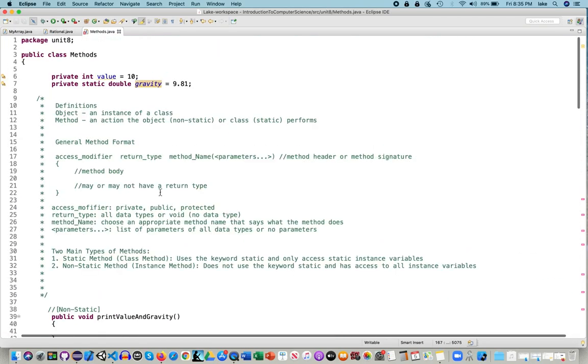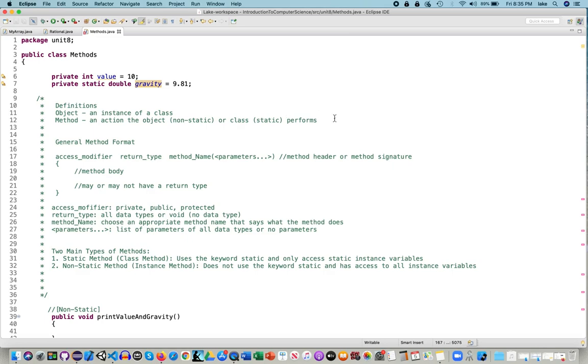First, let's look at what a method is. A method is an action that the object or class performs. See, that's where the static and non-static comes in. If it's the object that's performing the method, it's non-static. If it's the class that's performing it, then it becomes a static method. And of course, we have to review: an object is an instance of a class. So if the instance is performing the action, it's a non-static action. If the class is performing the action, then it's a static one.